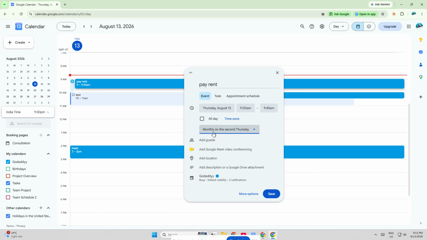If you want more control, you can choose custom instead. This is useful if you need the reminder to repeat on a specific day of the month, like the first Monday, the 15th, or the last Friday. Custom gives you more flexibility if the standard monthly setting doesn't match your schedule.